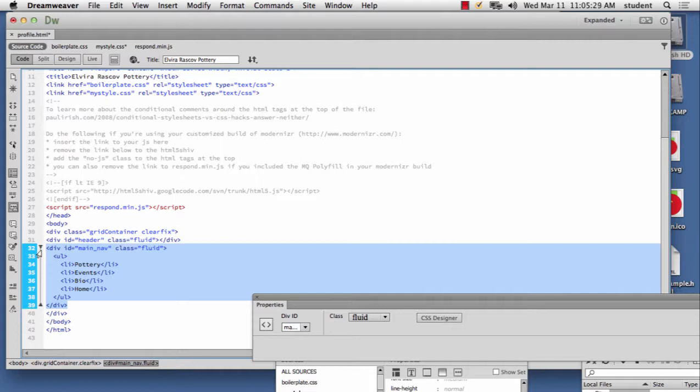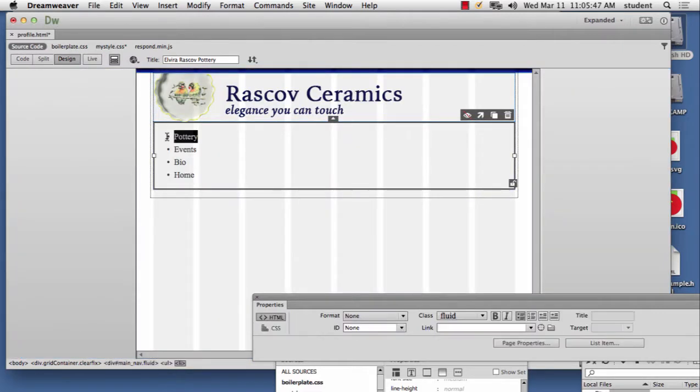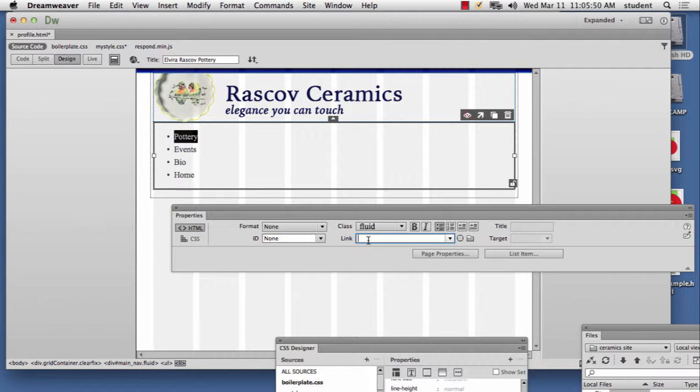A couple things with the navigational bar, of course, is you have an ID already called main nav. I know it has a class of fluid, just leave that alone. But then main nav, and then you have a UL, and then the LI. Again, you need to make these a link. You can make them a link in design view by highlighting the text, going to the Properties window and putting a pound sign inside of the link option. Highlight the text, pound sign. Highlight the text, pound sign.